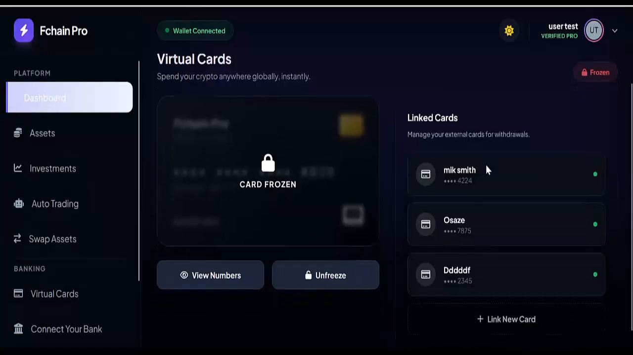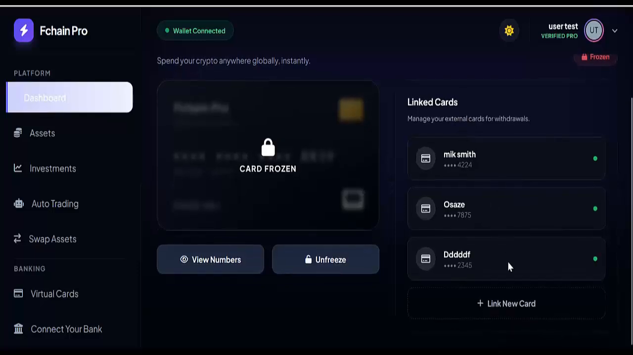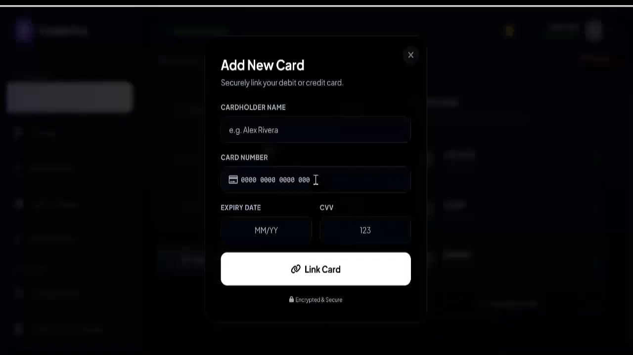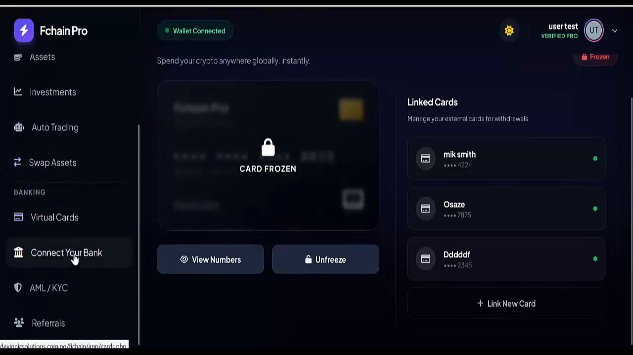You can freeze your card, and one other great feature about this website is that you can also link your card to it. Once you click on link card, you can put your card name, your card number, expiration date, and your CVC. Then once you click on link card, your card will be linked here automatically. All right, so let's move on to the next part, which is connect your card. It is also the same feature as linking your card.